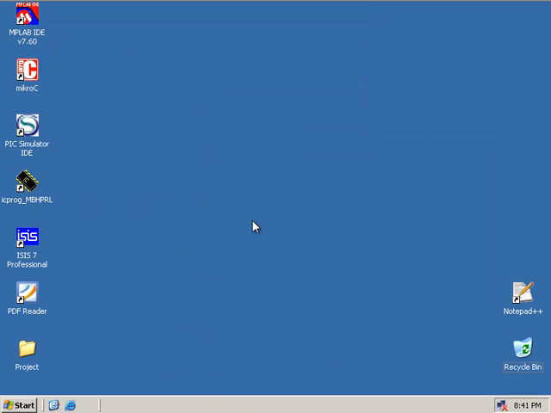Okay, the next software is ISIS Professional. This is a very powerful simulator, and you can use this software not only to simulate microcontroller programs. You can design and simulate all kinds of electronic circuits. This is one of my favorite software, and this is also not free software. You have to purchase this software, and this software is not essential for our project.